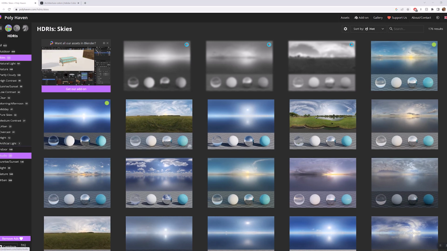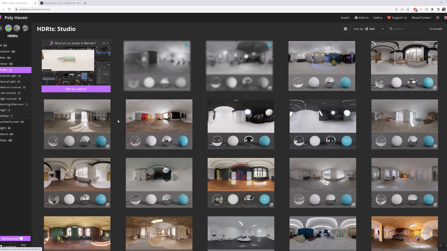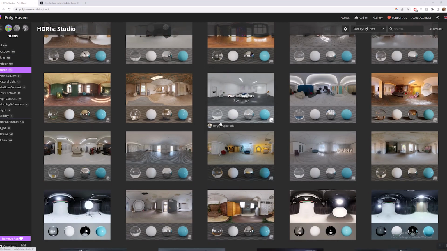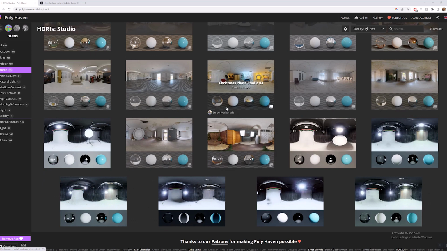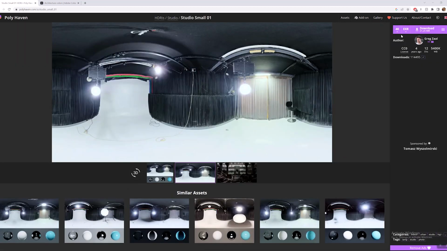So again, let's just go back to the Studio tab here. All right, I'm just going to scroll down and find something that I like the look of. These do download pretty quickly. So I'm going to go ahead and click on this Small Studio 01. We are going to download this in 8K.